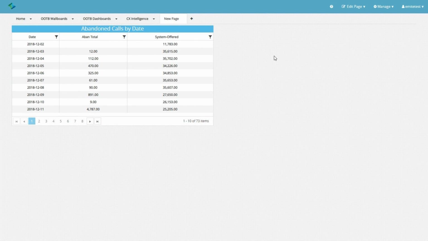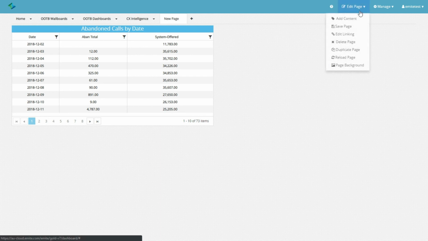So that is how you create a basic cube report. Once you're satisfied with your cube report or any changes that you make to a dashboard, you will want to go up to Edit Page and save that page to save your progress.